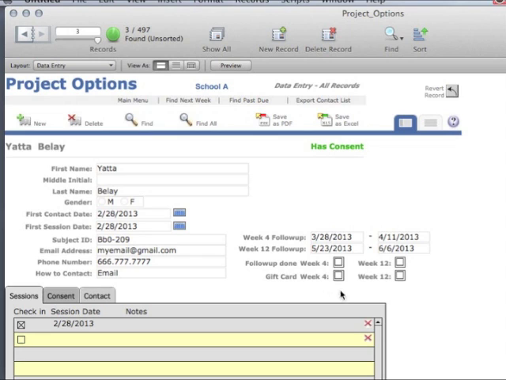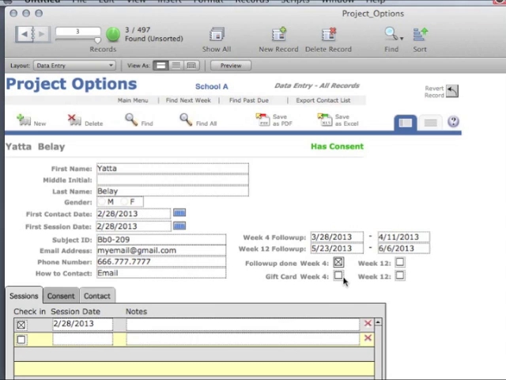So we also have a place for you to keep track of if they've done their 4-week follow-up and whether or not they have gotten their gift cards for their particular follow-up. So you can fill that out here.